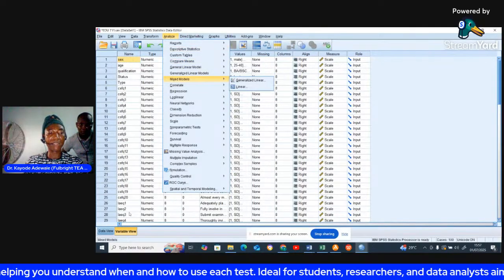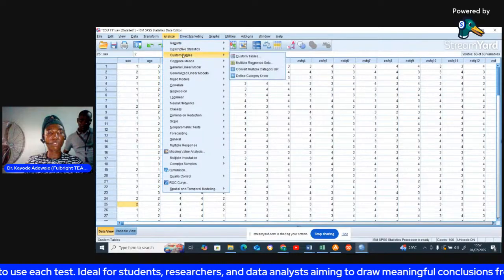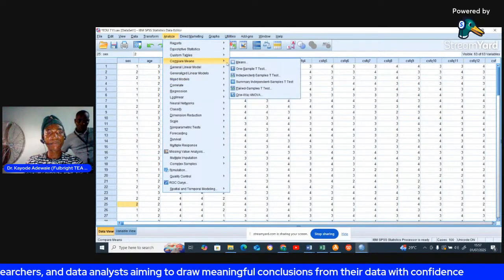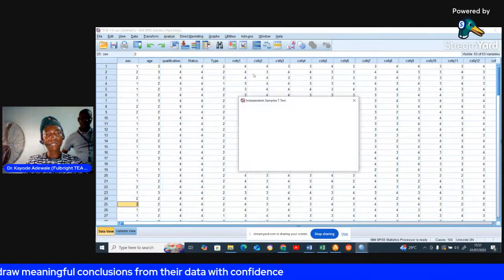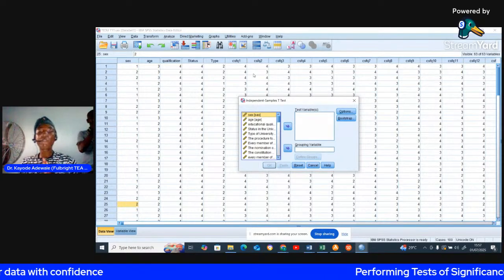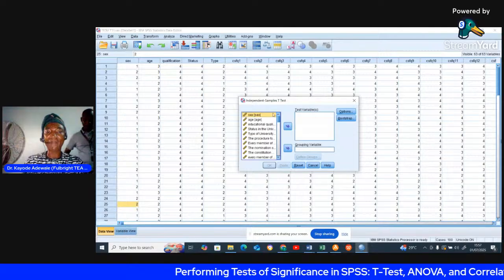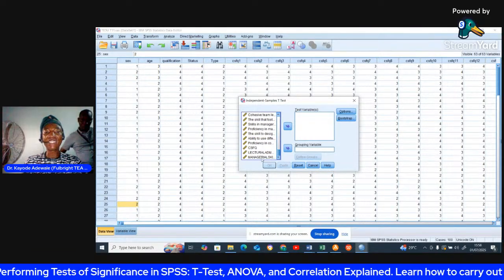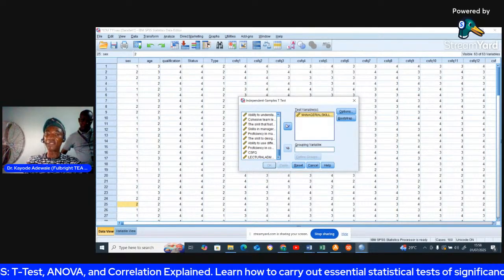So I'll take that again. Go back here, click analyze because it is t-test. Click on compare mean, select independent sample t-test. Once you click that, the target variable, that is the dependent variable. So what is our target variable now? Our target variable is the managerial skill. So you drop it here, which is the dependent variable.